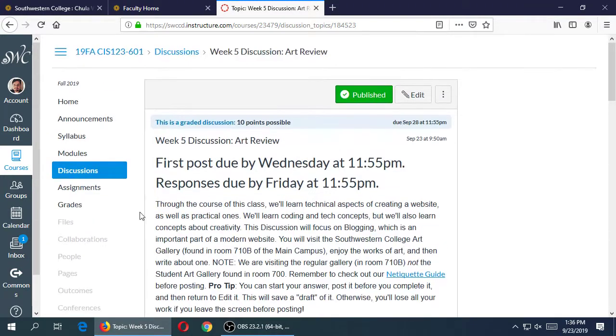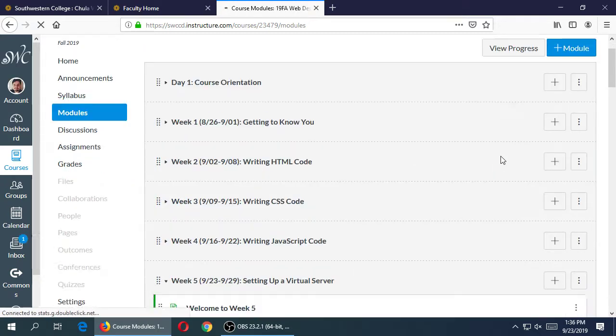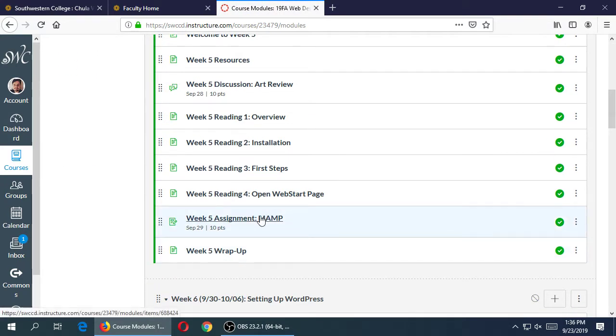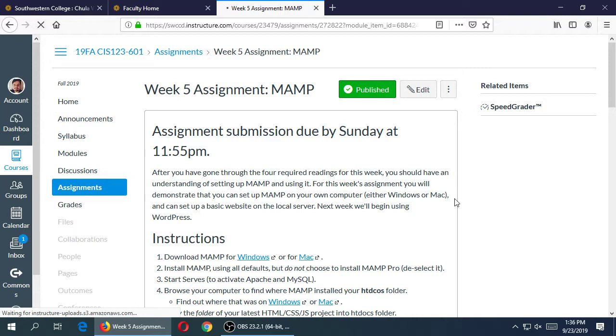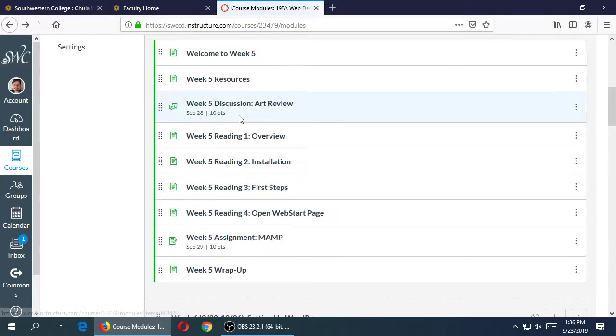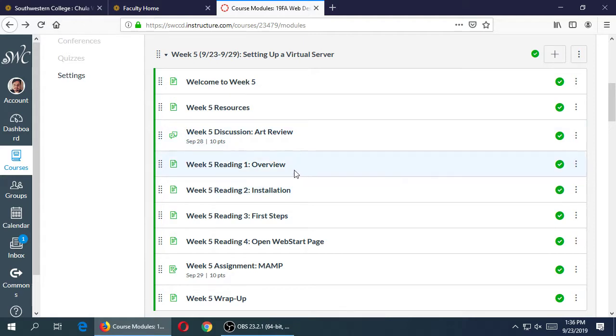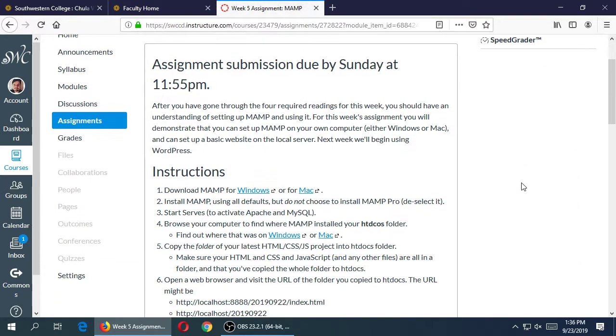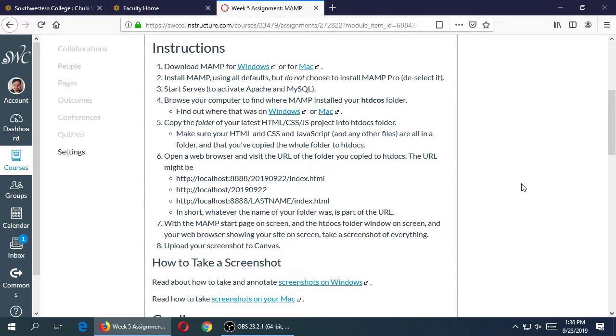All right, so the other assignment that's going to be due this week is something about MAMP, M-A-M-P, MAMP. It stands for something, which you will learn more in detail as you go through the various readings. So we've got readings 1 through 4. They're not complex at all, and it's about using this brand new software called MAMP. So all of the instructions of what you'll need to do in order to get the best grade for this, which is due by Sunday, are listed right there.